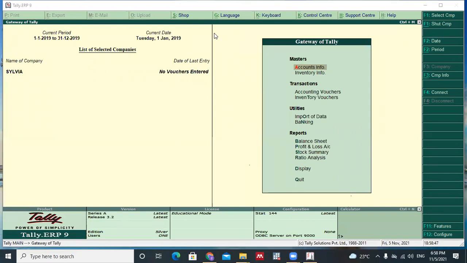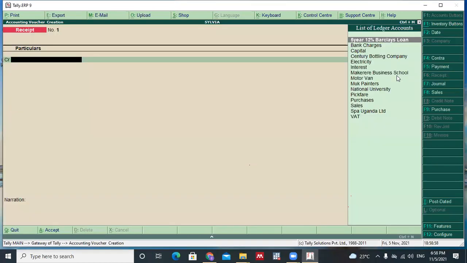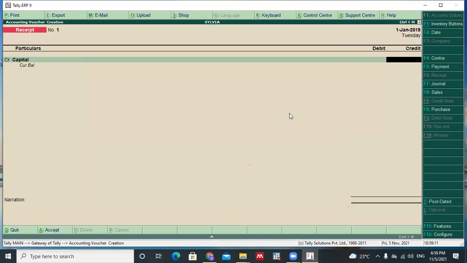So before that, we were looking at transacting. So we said we go under accounting vouchers. Accounting vouchers, enter. And then we said the first item is a receipt. So make sure you have selected a what? A receipt. And we said what are we crediting? We are crediting capital. By how much?